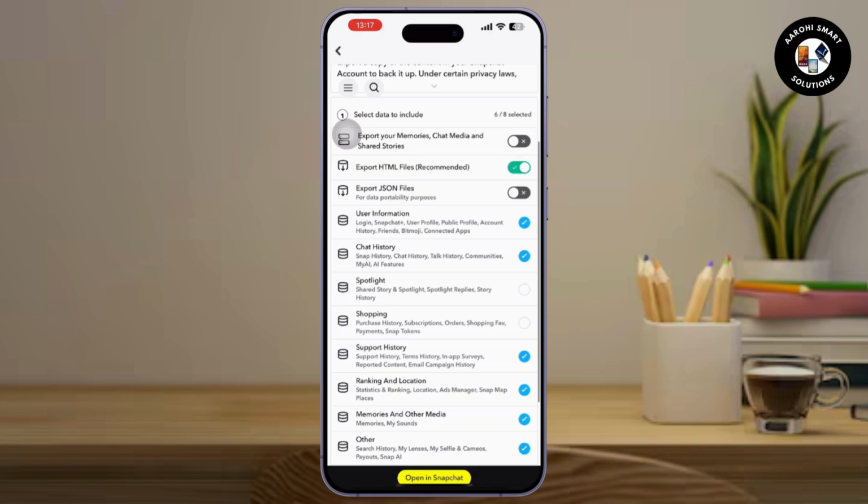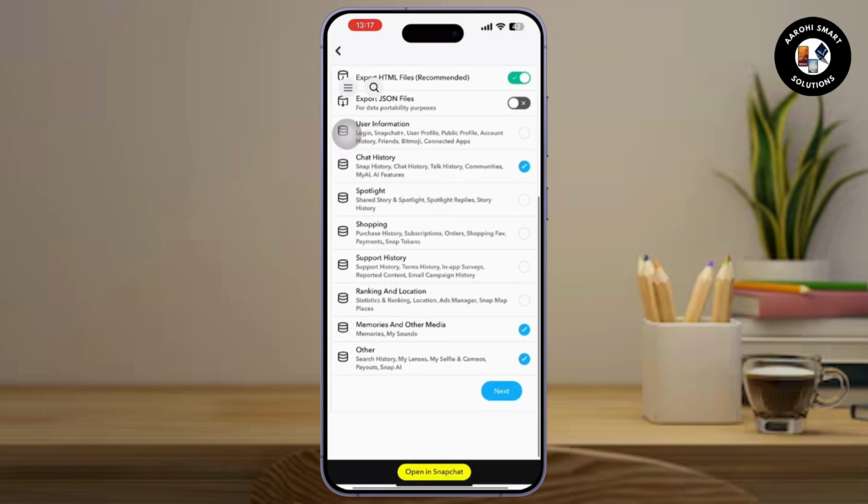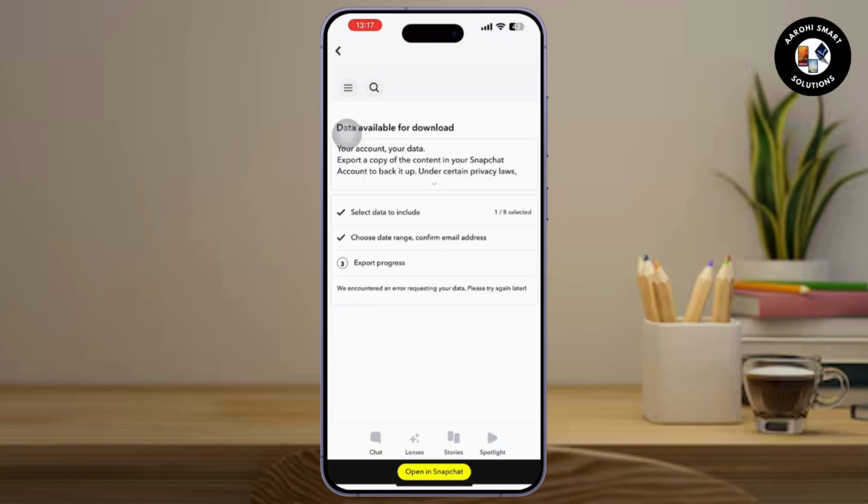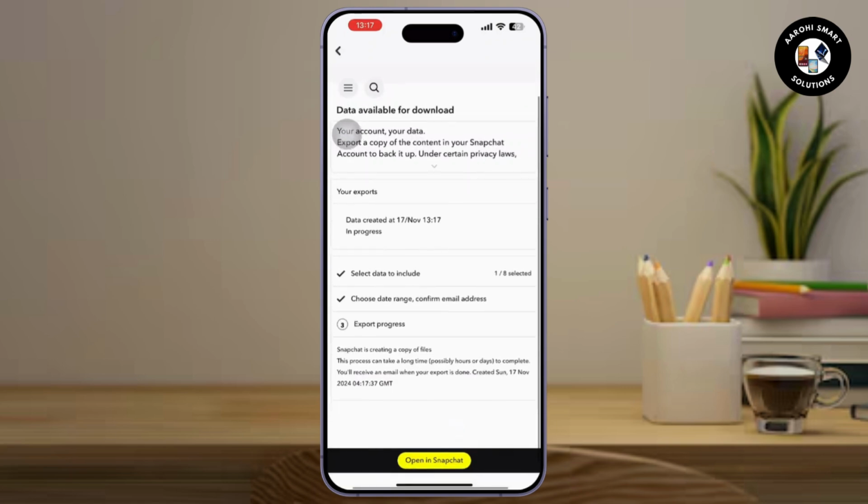Once you tap on the next option, you'll be navigated to the page where they ask for the date. So here tap on the date from where you want to see your chats from. Remember the date or the month you have blocked the person from. Here I chose the last month.